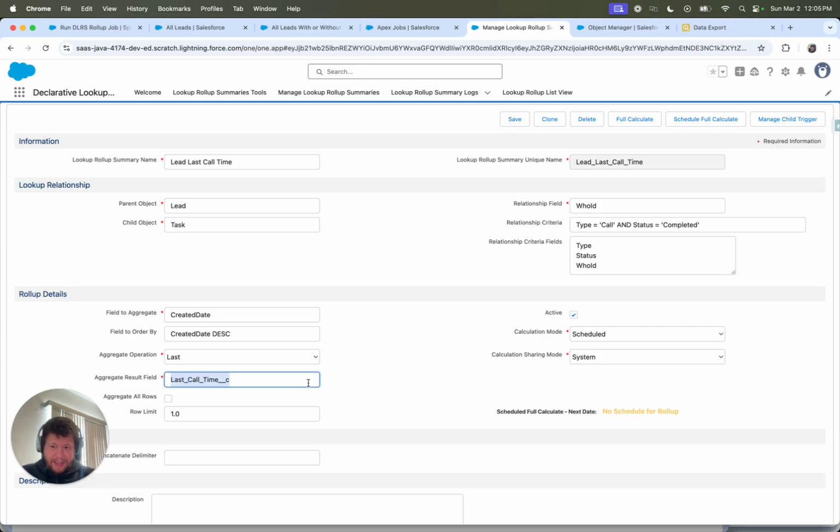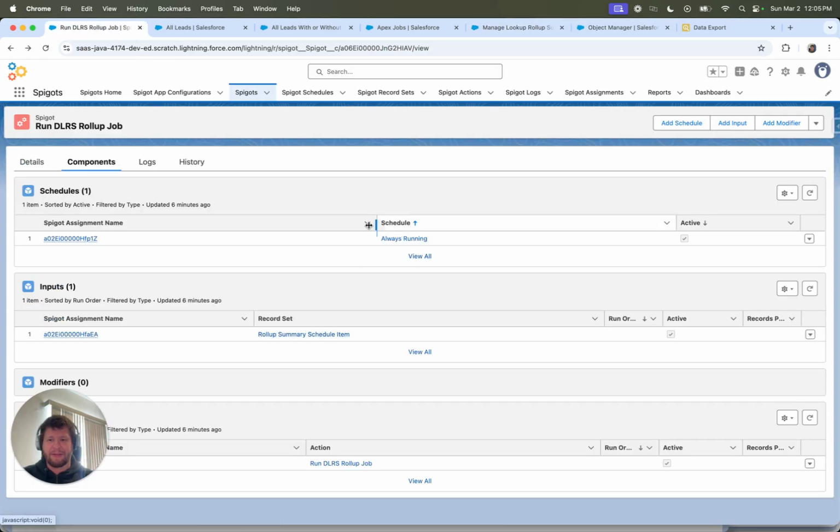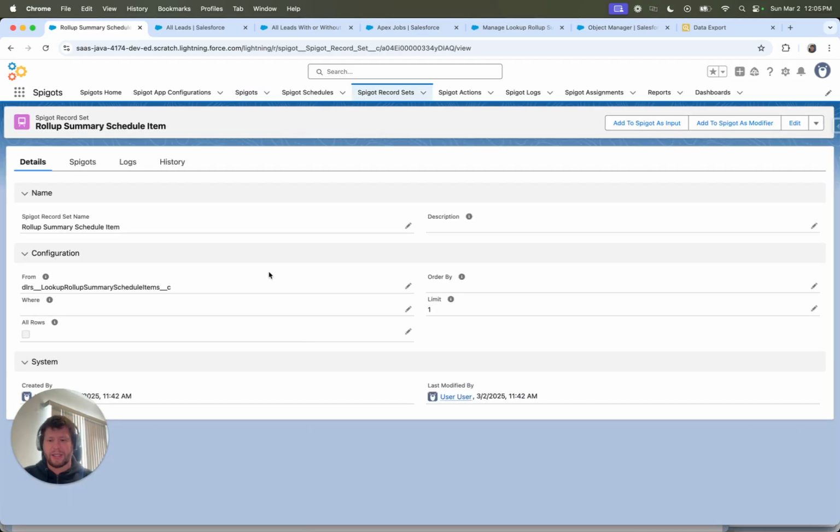But with this package, with Spigots, we're able to actually run that job much more frequently. So I'll show you the spigot that we have. I call it run DLRS rollup job. Schedule is always running. Input is rollup summary schedule item. So this is the DLRS object that gets created when there is a scheduled action for the DLRS rollup job to take, in this case, to update a lead. So we're just seeing if there's at least one of them. If there's zero, we're not going to bother to run this spigot, but if there's one or more, this spigot is going to run one time.